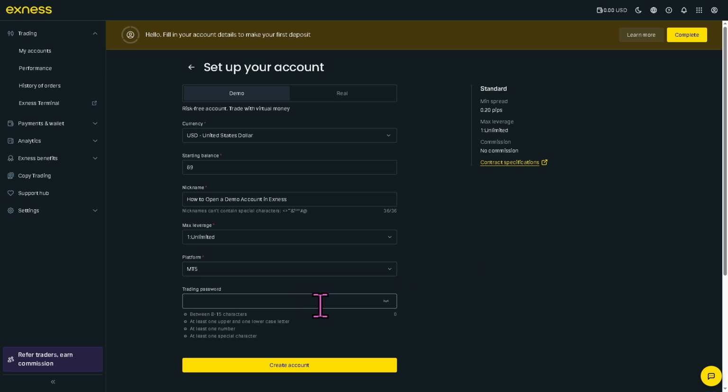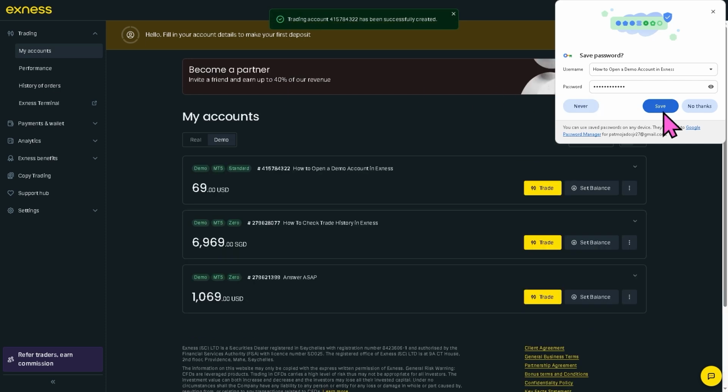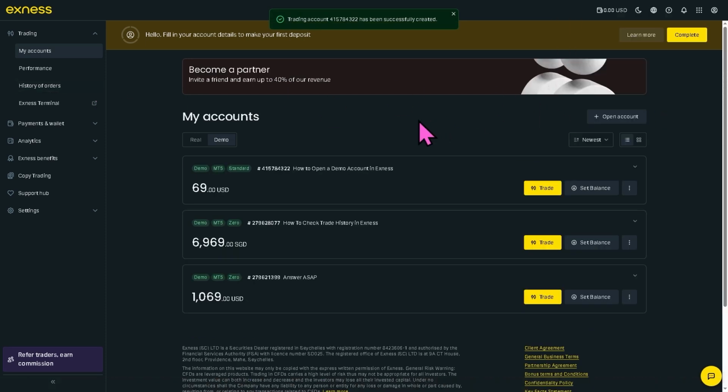And of course, you need to choose the trading password. Once you've done that, click the Create an Account, and there you go. You have now successfully created a demo account here in Exness.